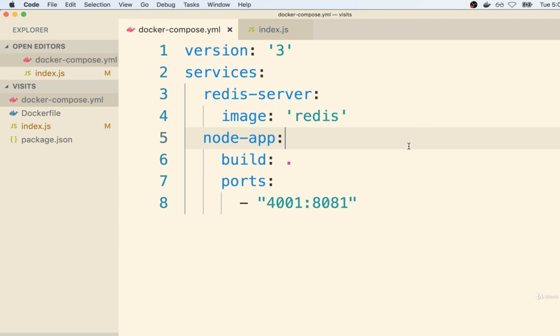Let's take another quick pause right here. We're going to come back to the next section and we're going to figure out how we're going to actually start all of our different containers with this Docker Compose file.